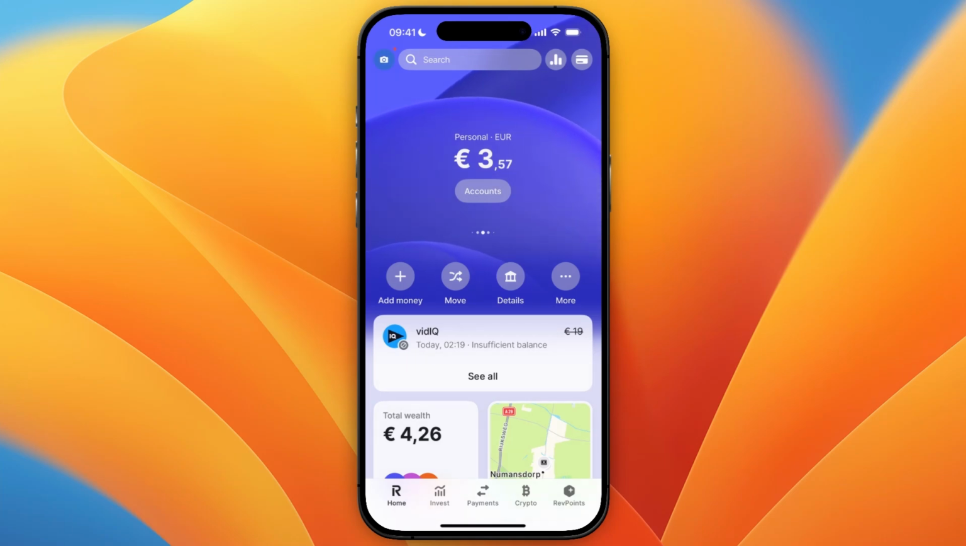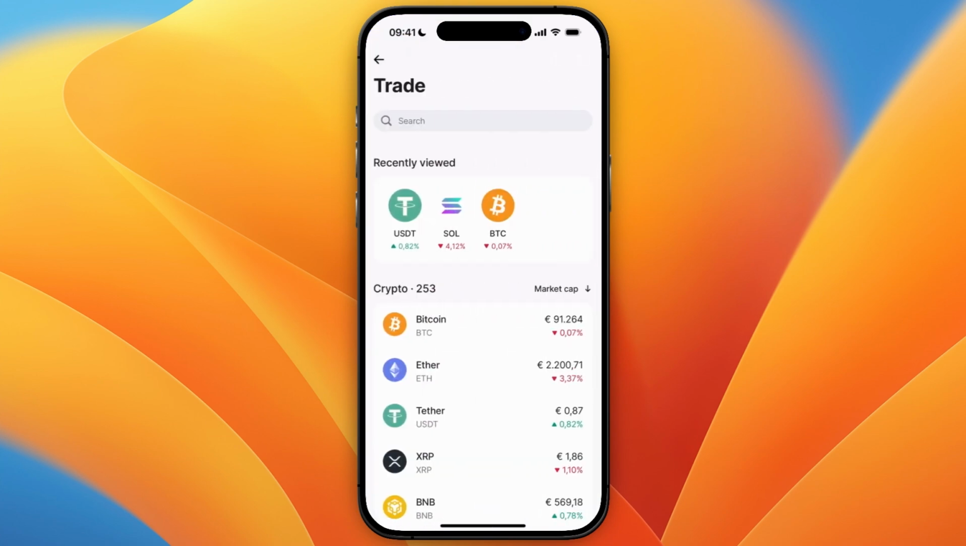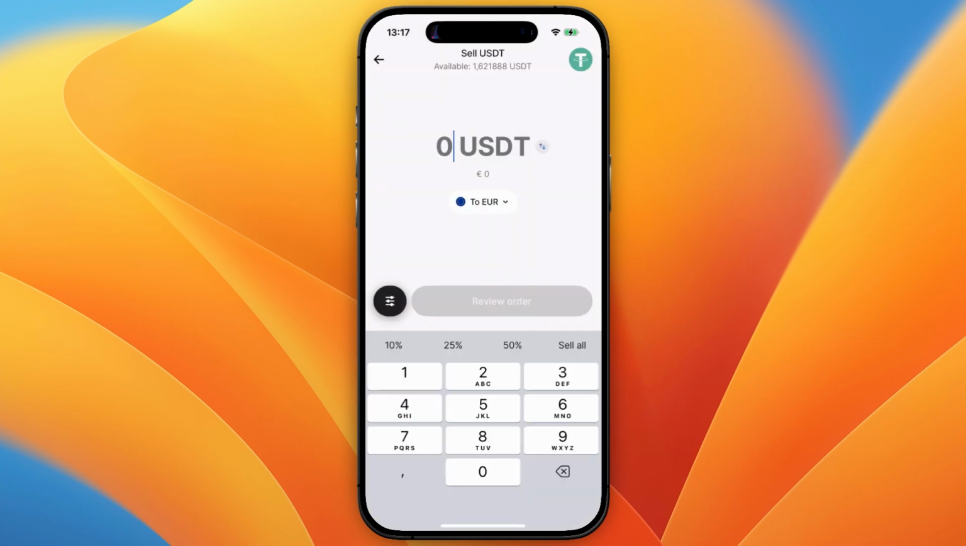In this video, I'll show you how to swap crypto on Revolut. To do this on Revolut, just go to the crypto section in the bottom, and then here what you want to do is click trade, and just select the coin that you want to swap for another one. So for example, I only have some Bitcoin, so I'll select Bitcoin, and then from there you want to click sell, and then you will see something like this.